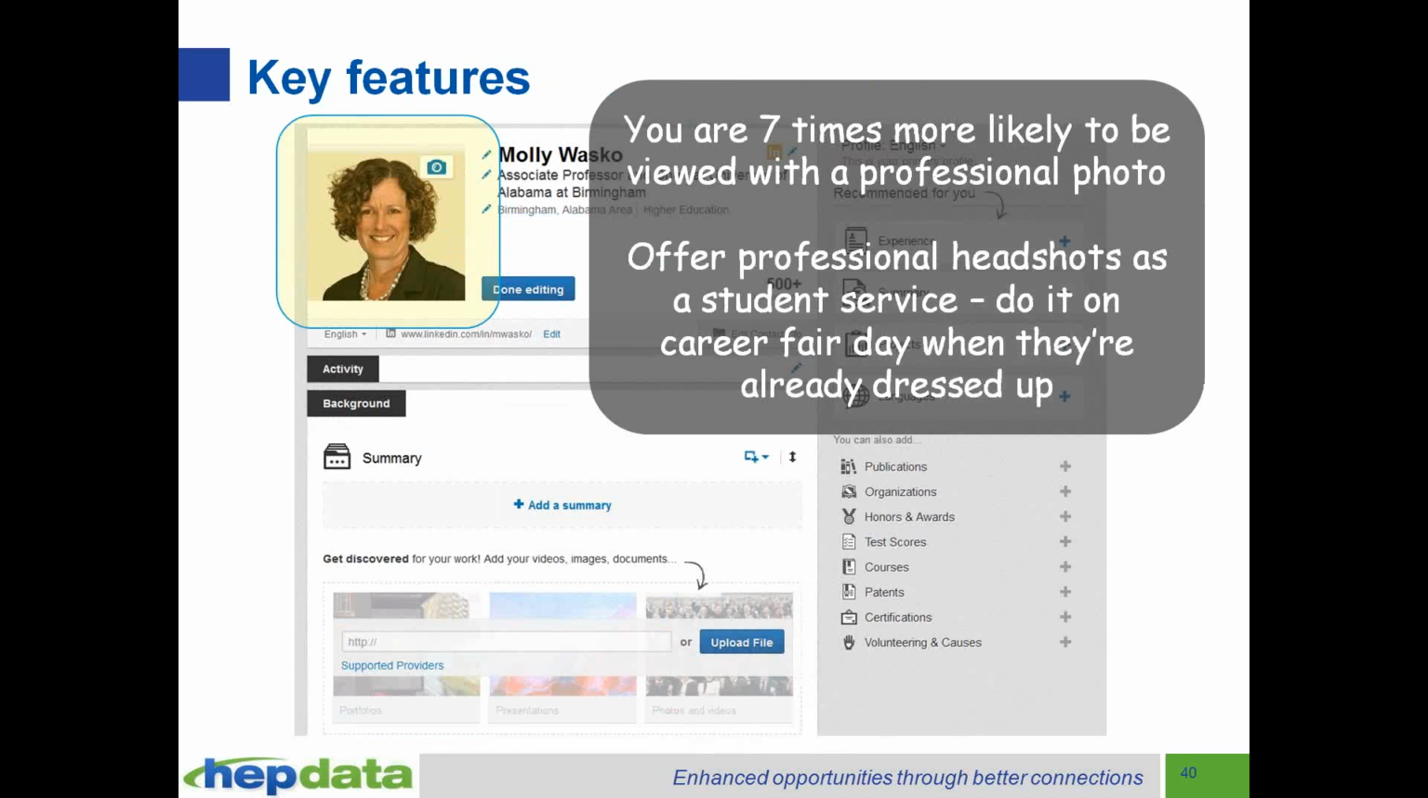You want to encourage them to add a professional headshot; you're 7 times more likely to be viewed with a professional photo. One of the issues is our students don't necessarily always have a professional headshot. So one of the things that we do as part of Career Services, when we have career fair days, we have a photographer there. The students are already dressed up and look good, and we provide free headshots for them so they can load it up onto their LinkedIn profile. A tendency for our students is to take a selfie with their cell phone and load it up, which doesn't always have the professional presence that would best serve them.